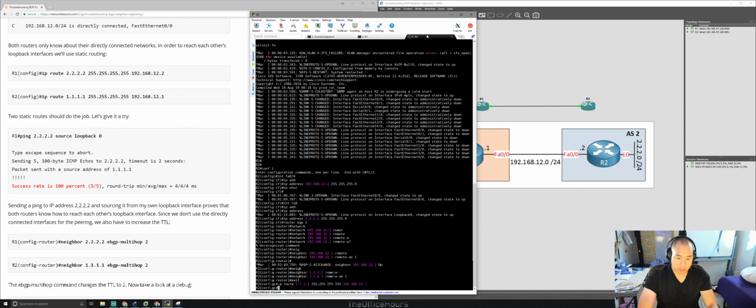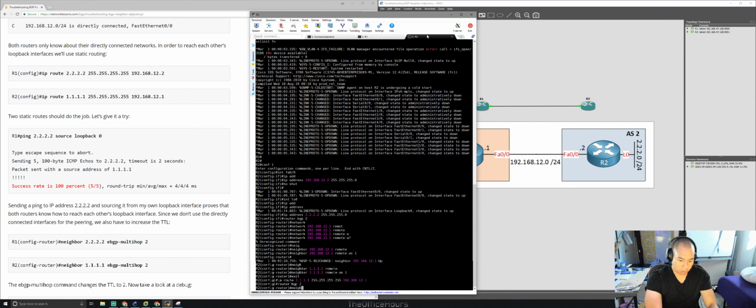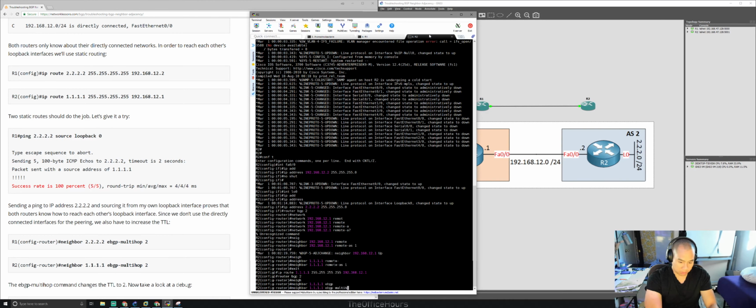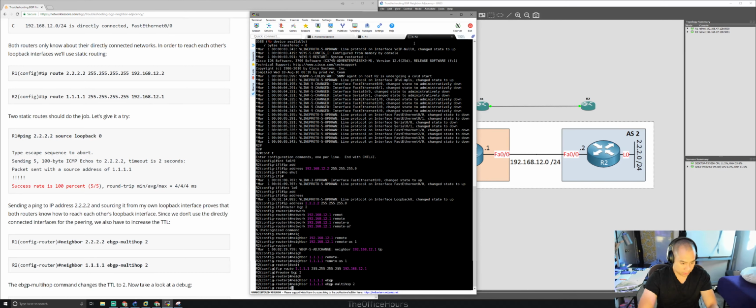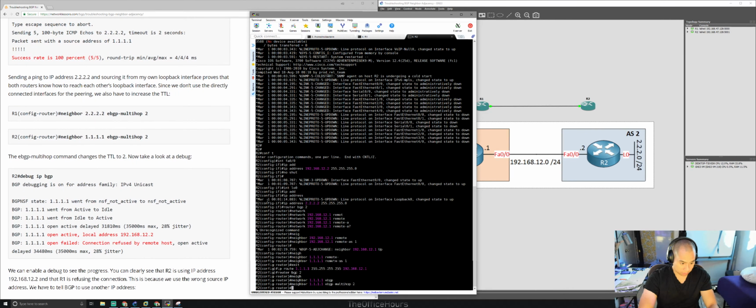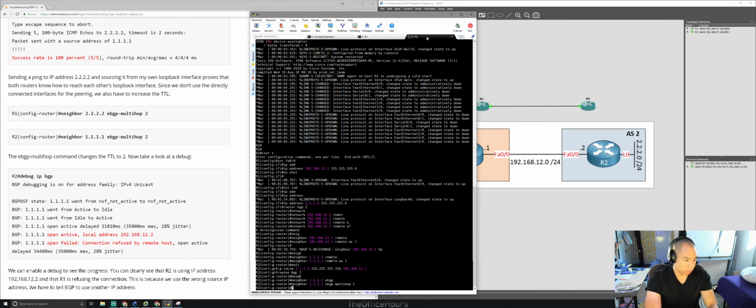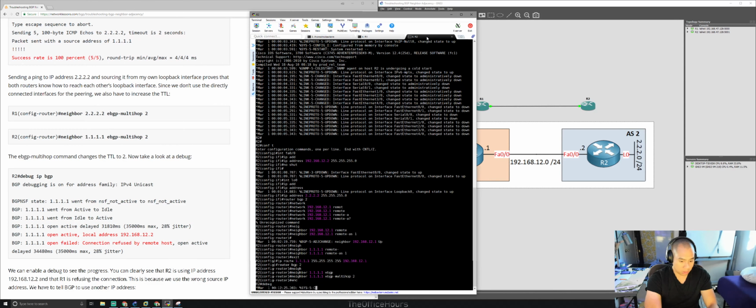And if we go back here, router BGP 2, neighbor 1.1.1.1, ebgp-multihop 2. Oh, it wants me to use debug at router 2, so debug IP BGP.